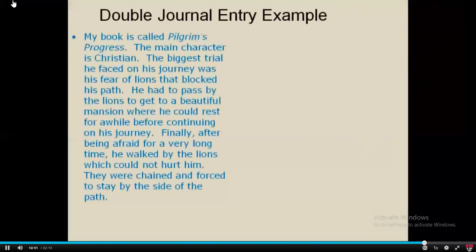This is a double journal entry from a student who's reading Pilgrim's Progress. The main character is Christian. The biggest trial he faces on his journey was his fear of lions that blocked his path. He had to pass by the lions to get to a beautiful mansion where he could rest for a while before continuing on his journey. Finally, after being afraid for a very long time, he walked by the lions which could not hurt him. They were chained and forced to stay by the side of the path.